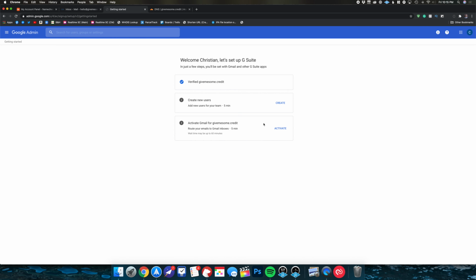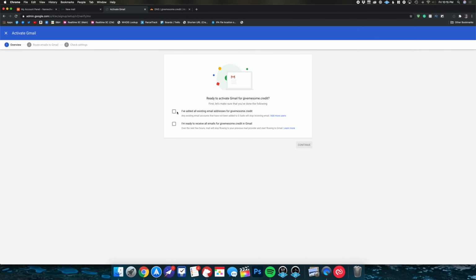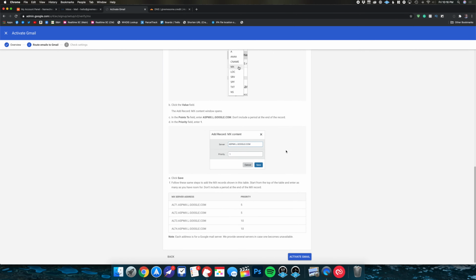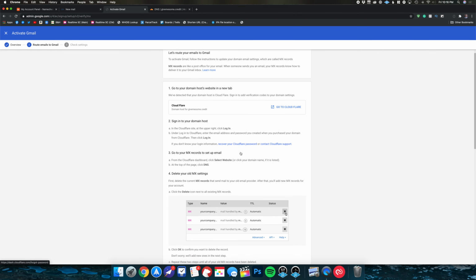Now we really get to the fun DNS records here. So I'm going to click activate on activate Gmail. I'm going to check the disclosures, and this is telling you as soon as you make this switch, emails are going to be going to G Suite immediately, and they're no longer going to go to private email. So make sure you're ready to make that switch when you go through these steps. I'm going to click continue. And again, they are giving us some instructions on records to enter.